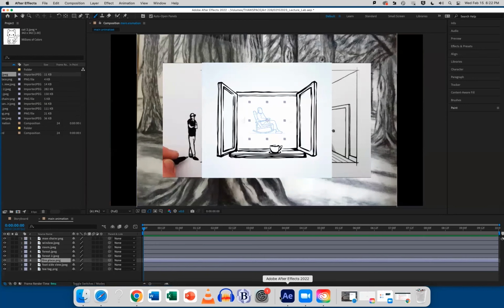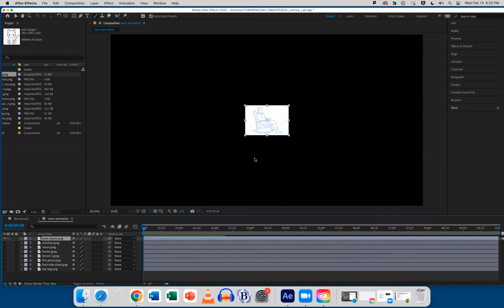Think about what you want to do, which I already did. I had my storyboards. So first, I'm going to start with my person in the chair. Now, normally your artwork would be layered, but this person, I didn't have time. So I'm going to key out the white.